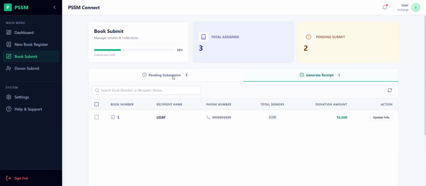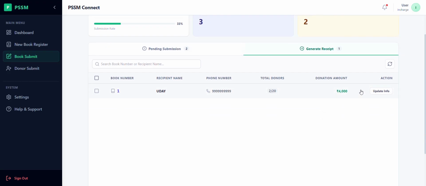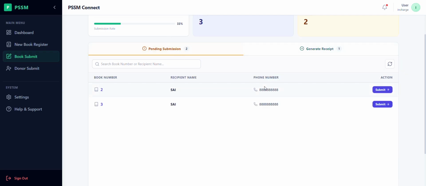Whenever I submit the book, it moves from the pending submission state to the generate receipt stage. So for Uday, I need to print a receipt for this particular book. I just select the book and generate the receipt. Yes, this is the receipt. For example, this is a Patriti Jan Mahayagam. This is the book number, the recipient name, how many donors he collected, and the total donation amount. We can directly print it, or I can directly download the PDF also.